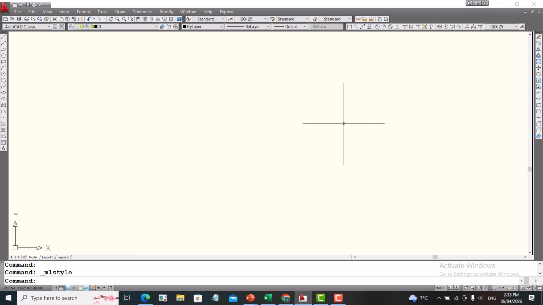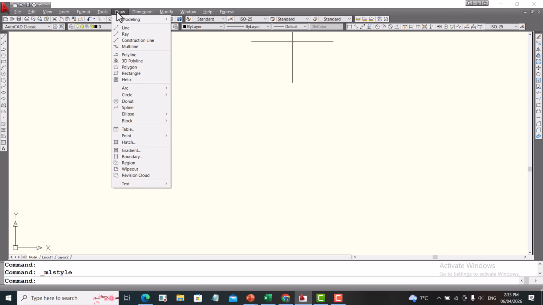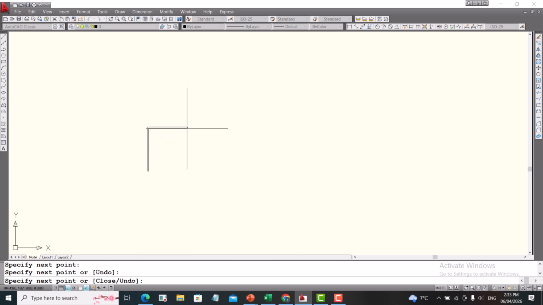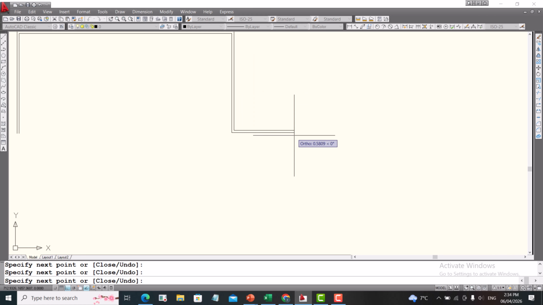Hi everyone, in today's video we are going to learn something new, which is multiline. From draw, here we have multiline. This is a very useful command for creating boundary for house or for creating road or any boundary. It is a very helpful command. You can just enter here.